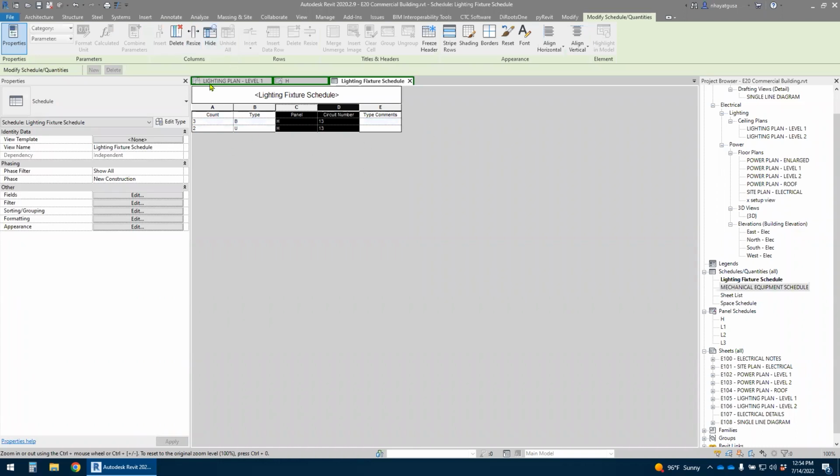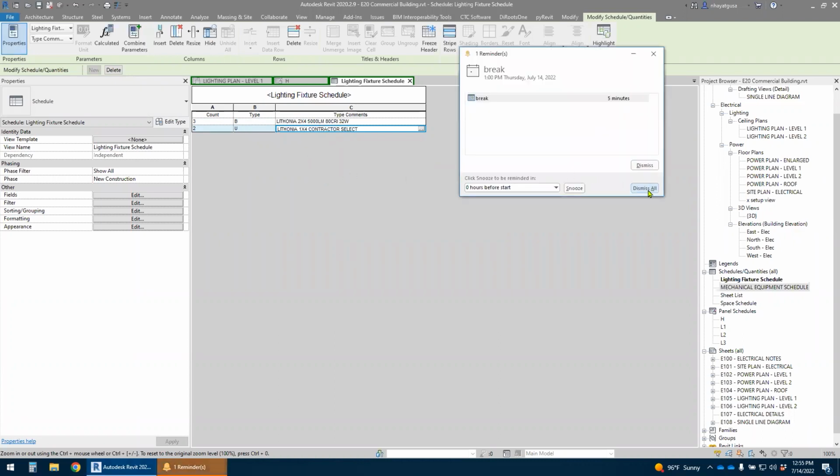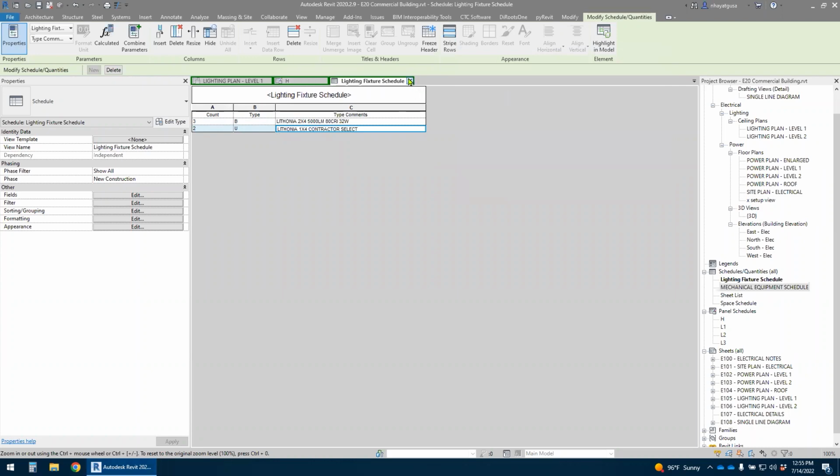It's been a while since I did an actual real design. So this is our basic schedule right here, right? B and U. Well, this is where I can type in my performance spec, you know, Lithonia, what is it, 2x4, I don't know, 5,000 LM, 80 CRI, 32, whatever, you know, you're putting in your stuff. And then U would be, you know, Lithonia 1x4 contractors select. I think they changed the names recently. You just put your information in there that they need, and then go put that on the plan.